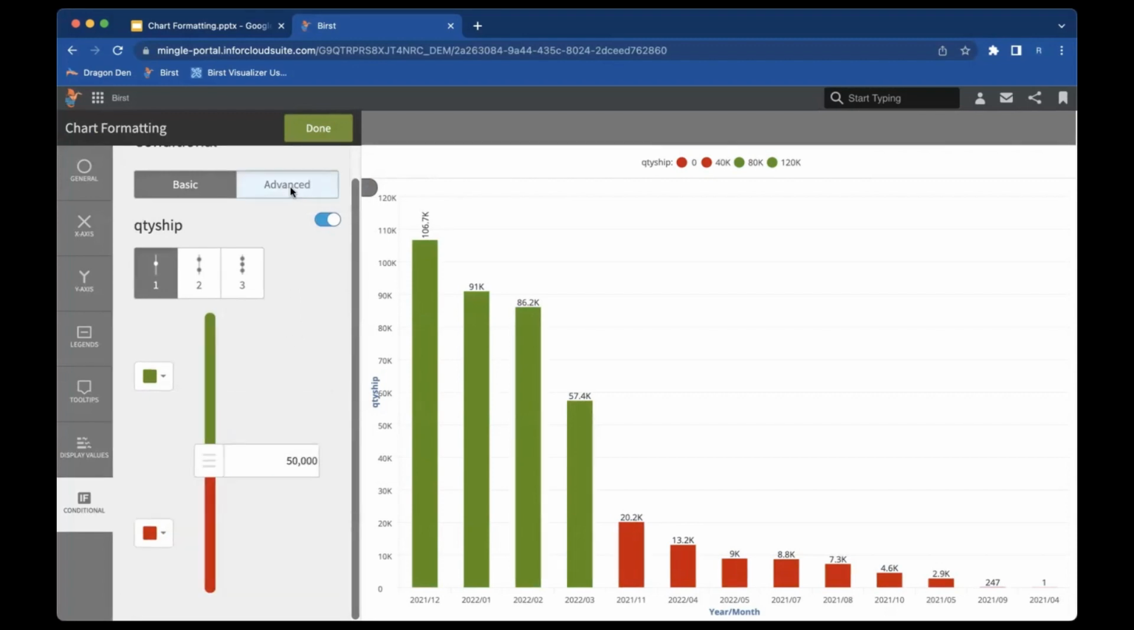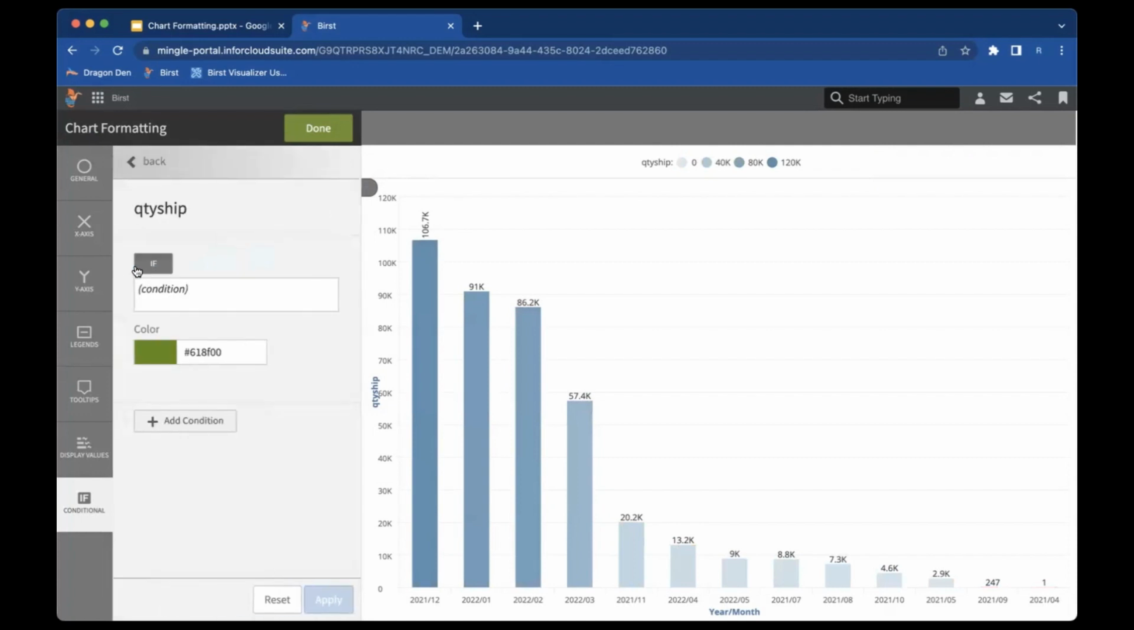If you'd prefer to use advanced, when you go to advanced, you have to specify a condition. This is where you would use Birst query language to control an if, then else statement. You'll notice here I have if, and I can do else if, or I can do else.